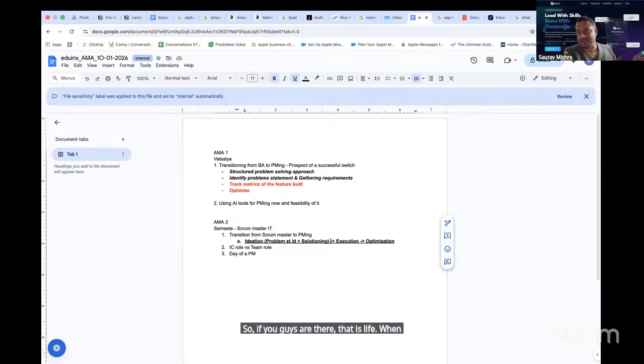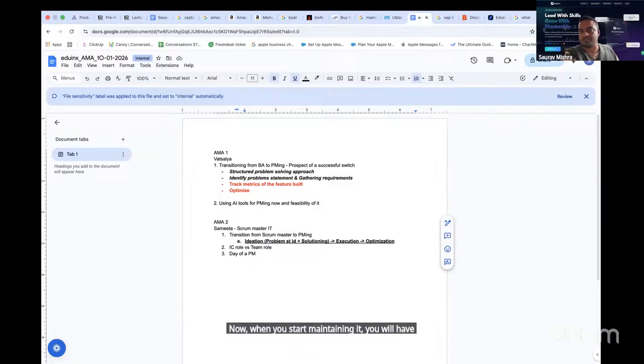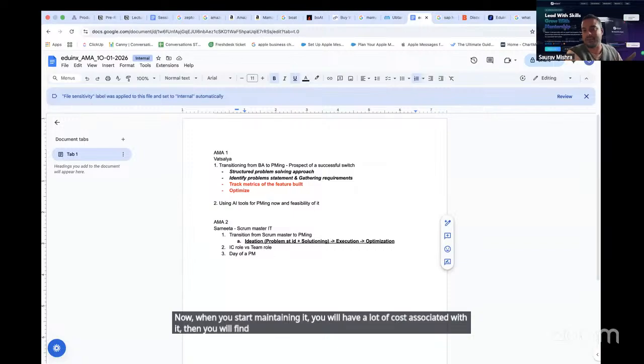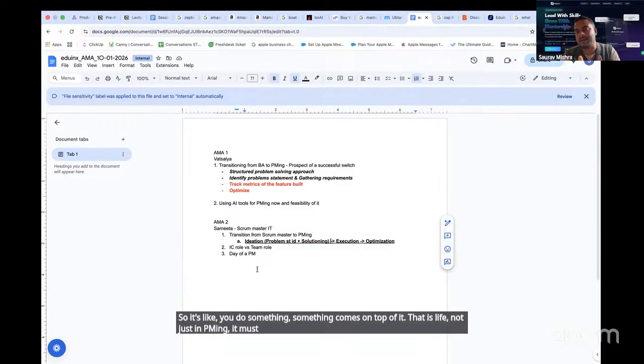Let me tell you my example. When I was on rent, I was thinking, I will buy a flat, it will be so good, I will have my own flat. When you buy a flat, there are always other problems: how to keep it clean, how to maintain it. Then you have a lot of cost associated with it, so you have to find another income source. You do something, and something comes on top of it. That is life, not just in PMing. It must be there in Scrum management, in QA, for a dev, or in running a business. This will come on and on.